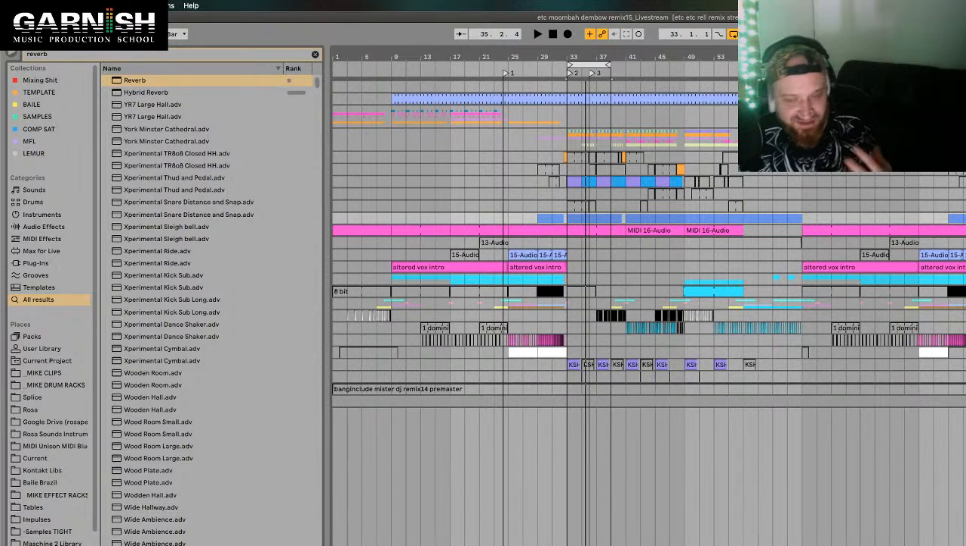Sometimes that's what you need. You might have a sample or a sound that has a lot of mids or low end, and you want to add some brightness to it. So again, you could do that with a reverb.